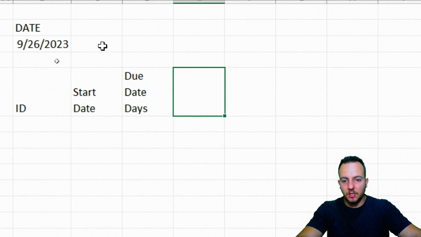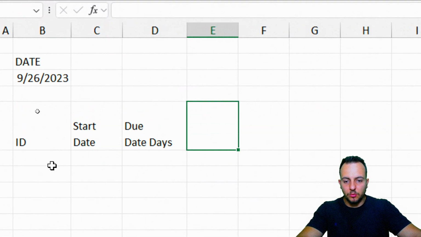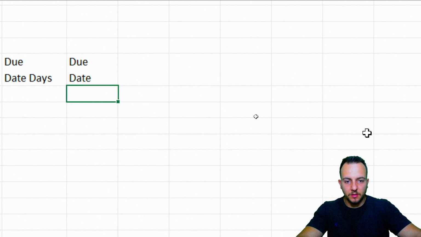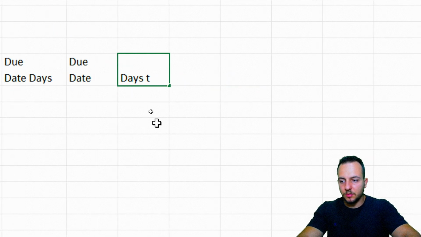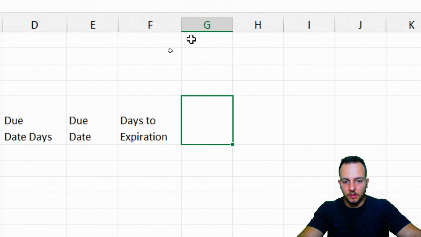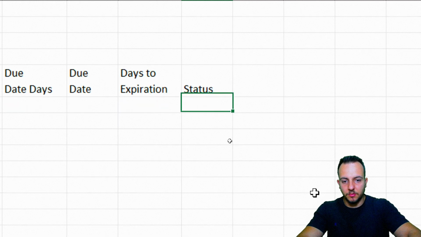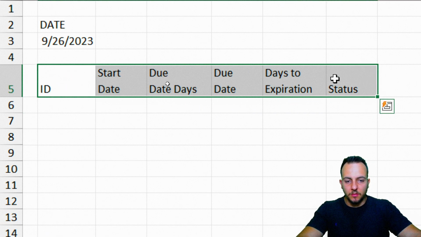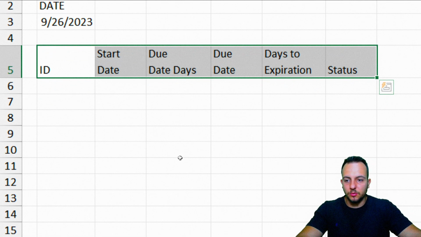How many days is in the due date, for example, from the due date. And here in the next column, I can have the due date, the date itself, and in the next column, days to expiration. And in the next one, I can have the status, for example. Okay, now I think we're done with the columns that we can use. And of course, you can use this expiration date for everything that you need to do, for services, for products, for whatever.